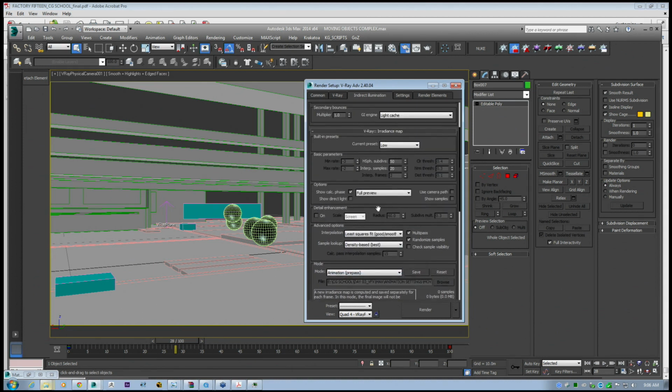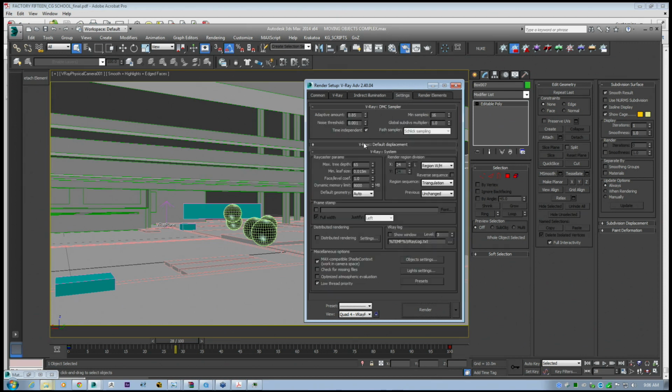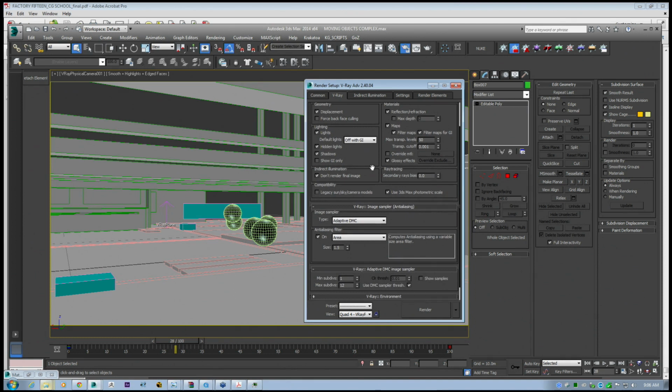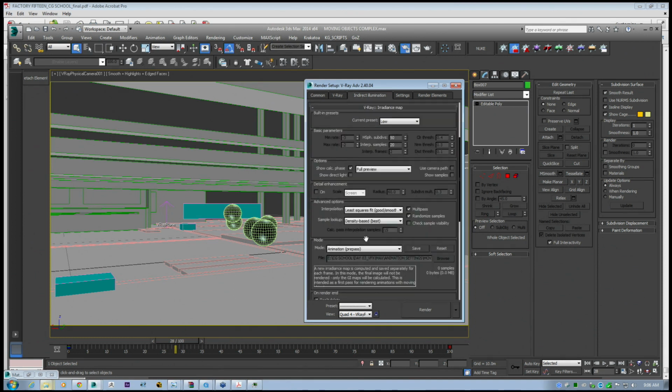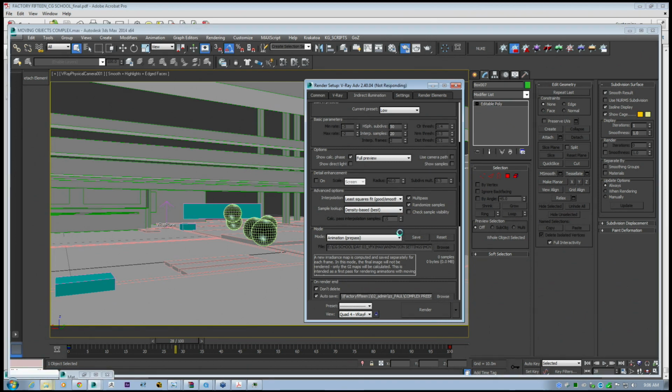So there's a few things we need to note when we do this. Obviously, we want any elements off. Nothing we have to change in settings. We need to turn on our don't render final image there. So we need to save out our pre-pass like we did before. Just wait till Max responds.